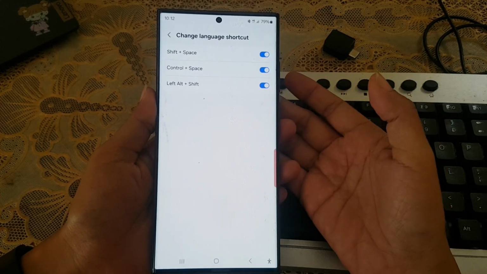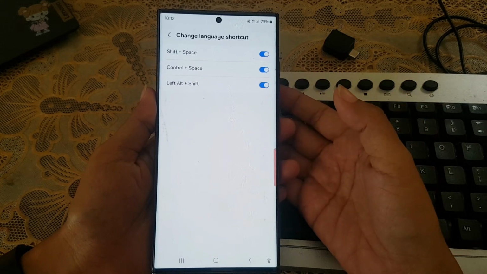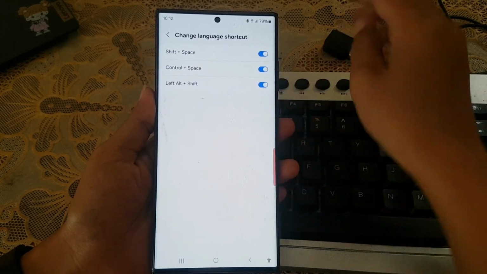Now, connect a USB or Bluetooth keyboard with your phone. As the example, we will try with the USB keyboard.